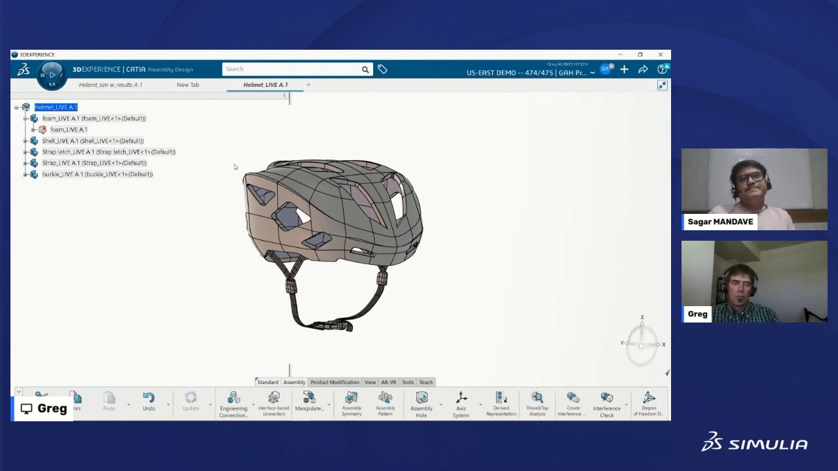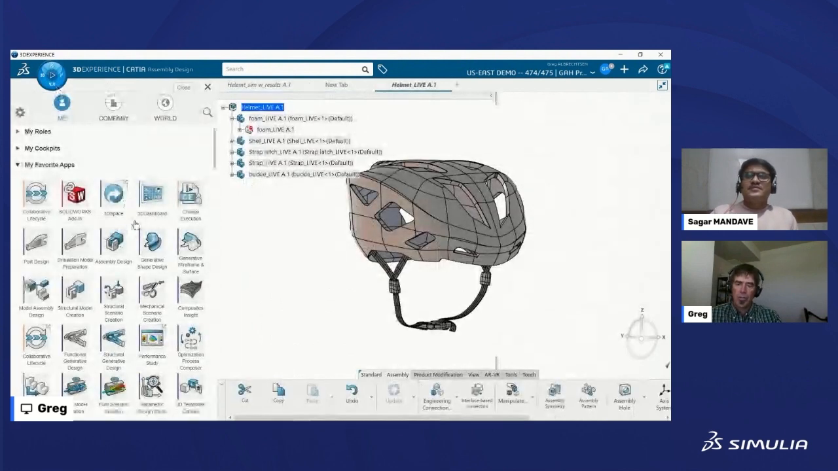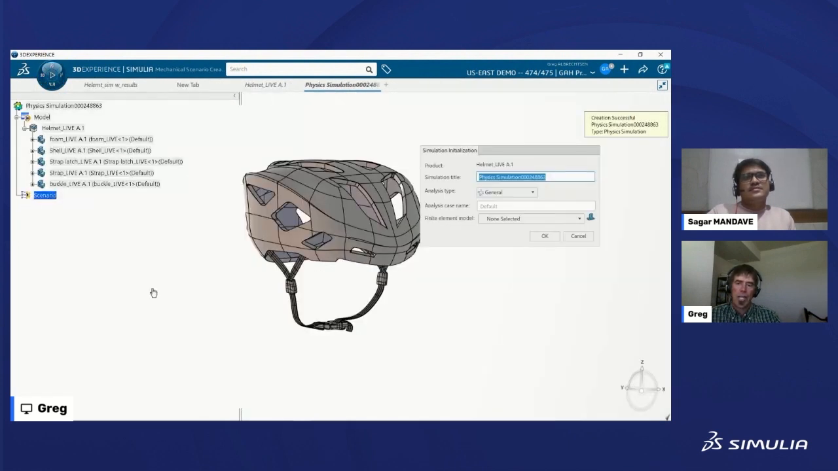Yes. So let's create a simulation, right? That's why we're here. So I'm going to go up to the compass. We have a lot of different tools, but I'm going to go to something called mechanical scenario creation. And this is going to create the structure that I need for a simulation. So you'll notice it didn't look like much happened, but I have a new tab up here. So now I have a simulation tab. My helmet is now stuffed under this physics simulation, and it's asking me some questions over here.